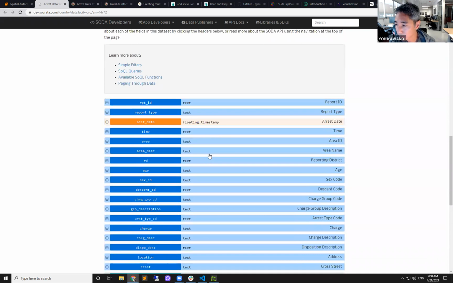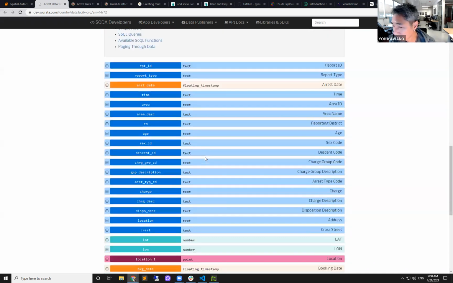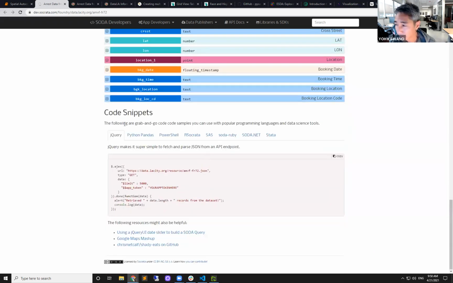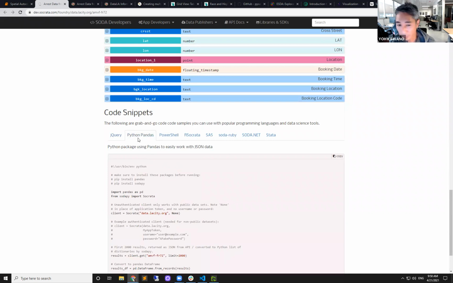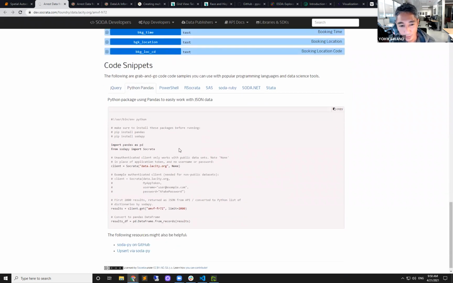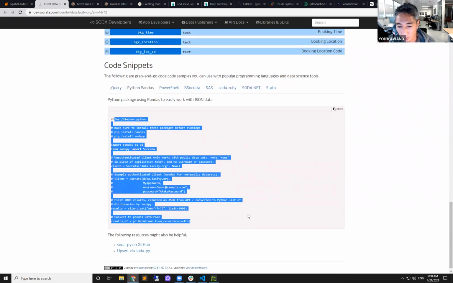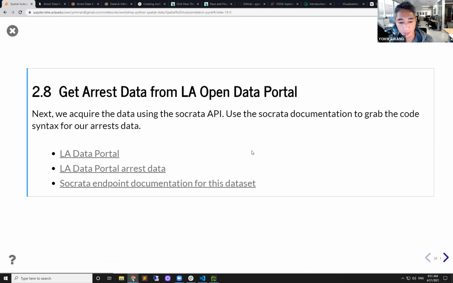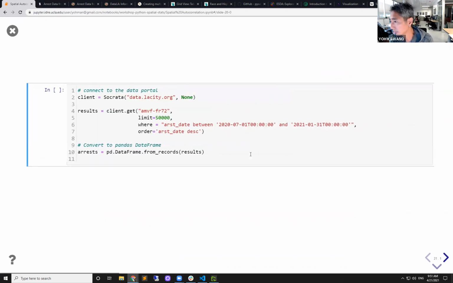These are all the fields. You can query them before you bring it in. You can do a whole bunch of things. There are code snippets for this type of data, and one of them is Python pandas, right? Very cool. And there are code samples to bring this exact data set into our notebook. And this is essentially what we're going to do. I've copied and pasted this and configured it a little bit for our lab today.